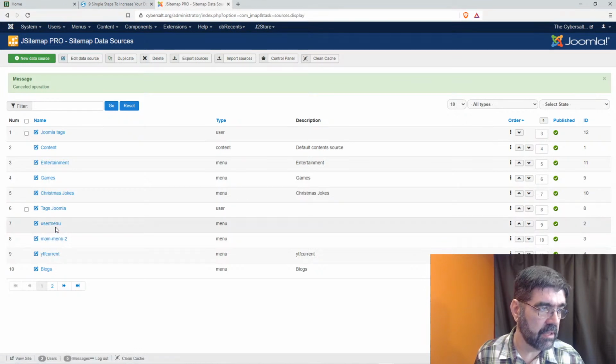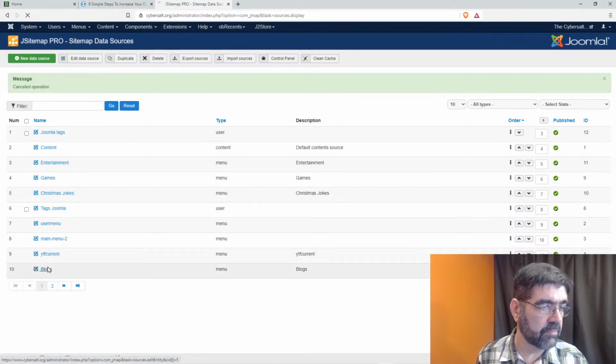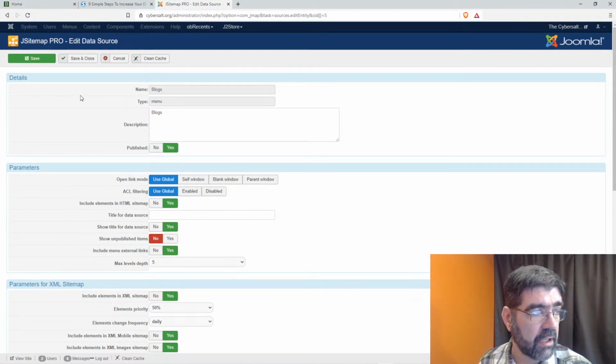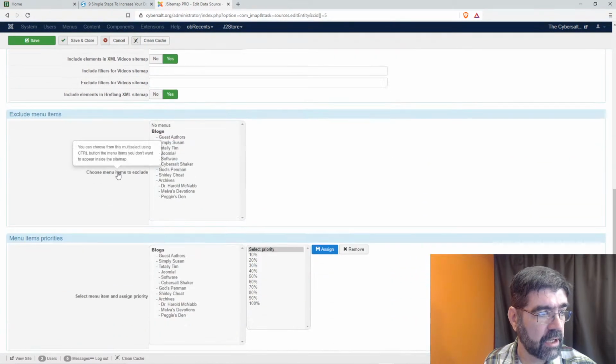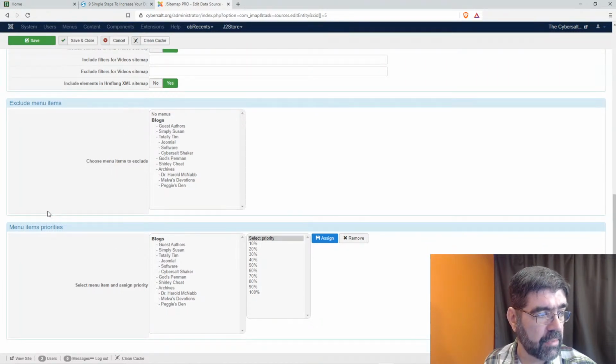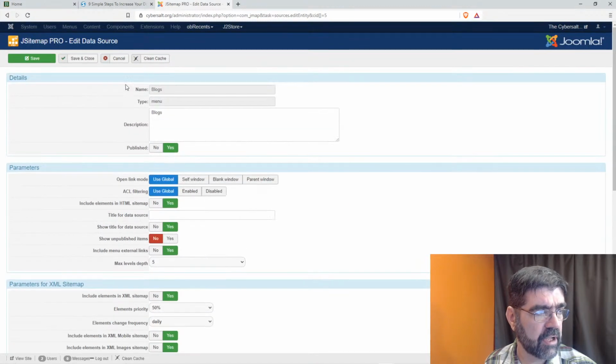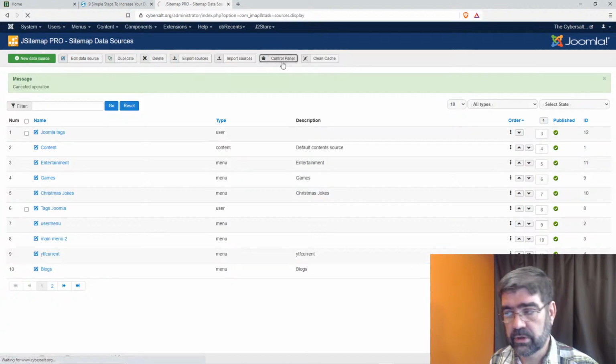So I've got my main user, let's see, tags, Joomla. Oh man, I've not been in here for a while. Blogs, I know. Blogs is actually details, blogs, menu, description, and somewhere down here I'm selecting the blogs menu, and then I have all these things here. And they show up, and I can set a priority to them in the sitemap. But I've not been in here in a long time, so let's go to Control Panel.